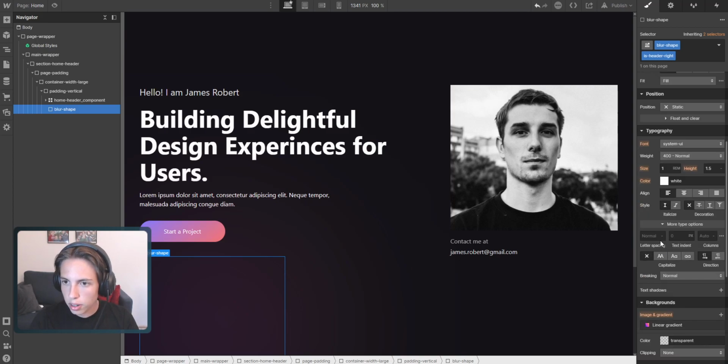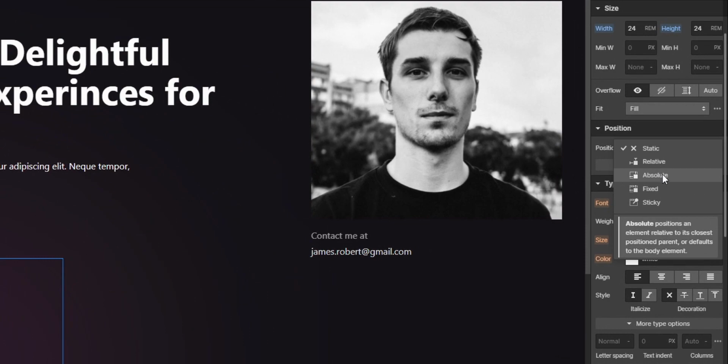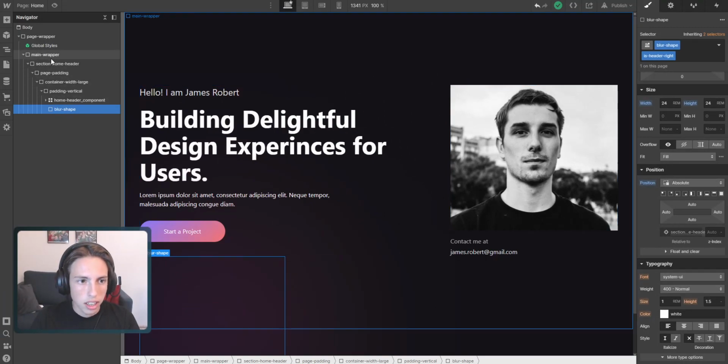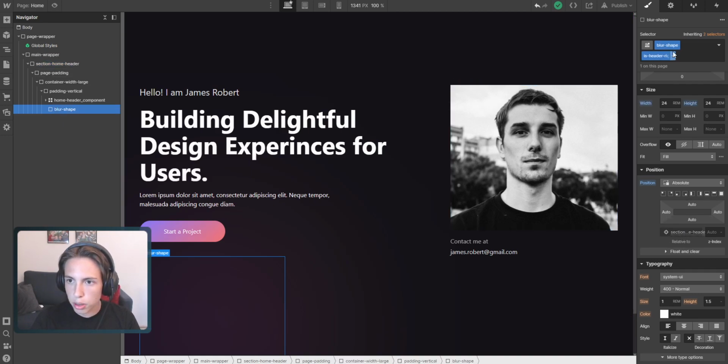And then after having the size here, you should set it to absolute, because this is the way we're going to position the gradients. And for absolute to work, you need a relative parent. So basically here the section is set to relative. That's why this blur shape is now relative to the section. So you need a relative element. It doesn't have to be the section, but just whatever you want.